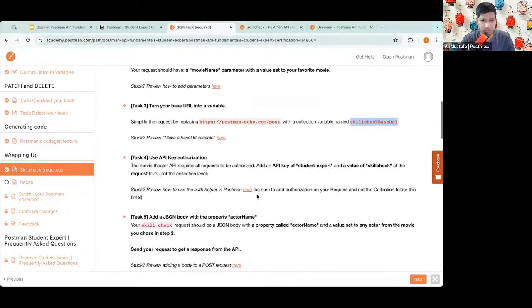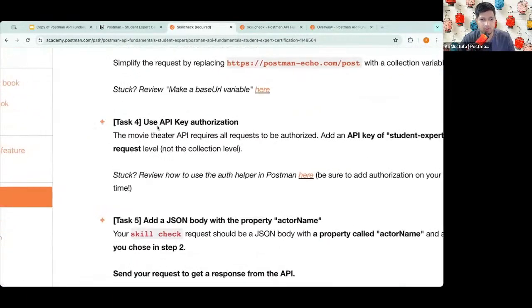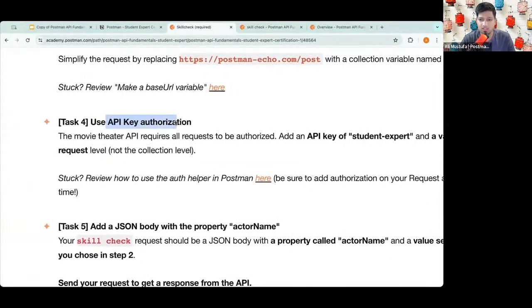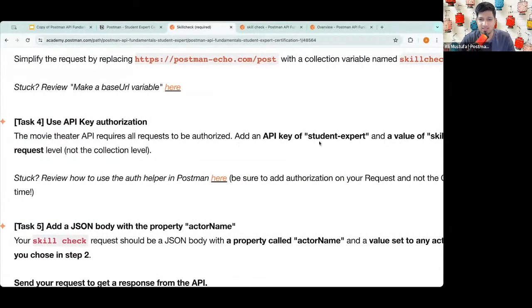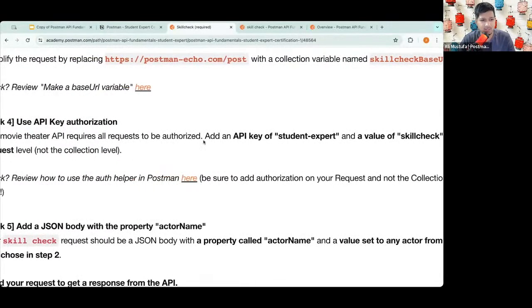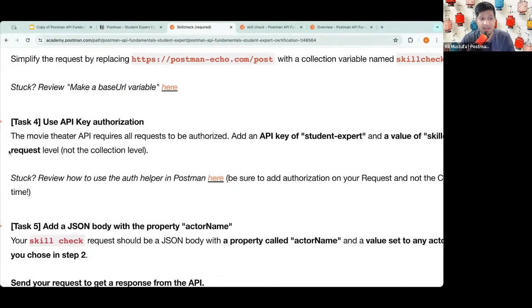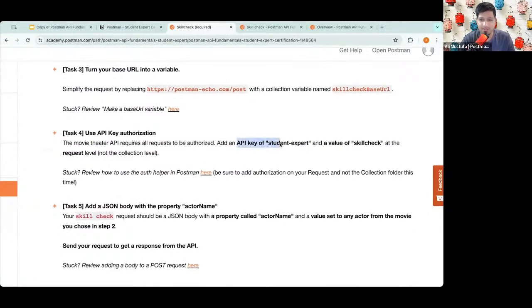So this is good. Let's go ahead and add task number 4. Use API key authorization. The movie theater API requires all requests to be authorized with an API key of student expert and value of skill check at the request level. So it says add it on the request level, not the collection level. So we don't need to change the collection level authorization. We need to add it to a request.